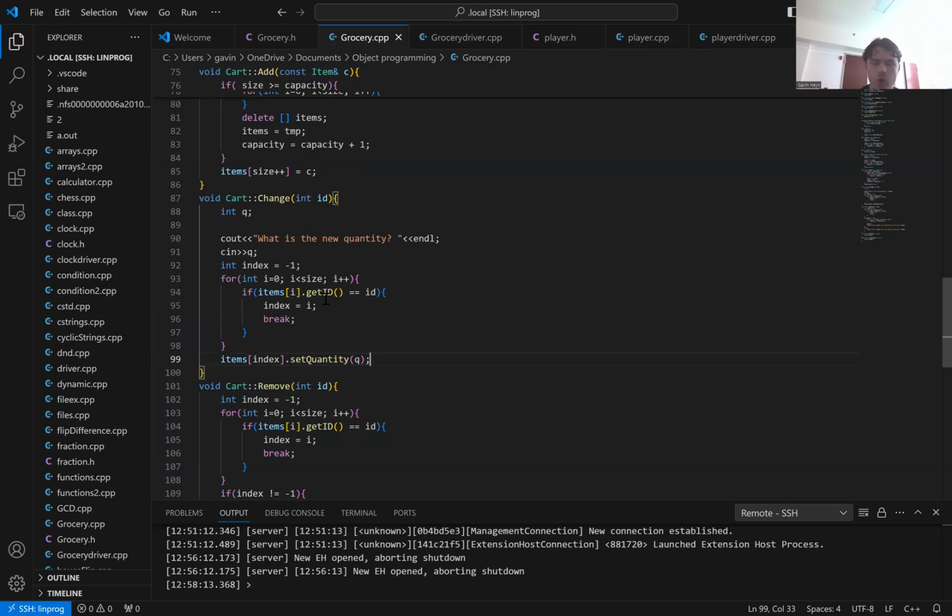There's our new quantity Q. See out what is the new quantity, C in Q. The index is to help us find what item we're changing. So it's our basic for loop, I less than size, I start with 0, I plus plus, and an if statement. We're using items I dot get ID. So we're checking for each item in the cart if the ID matches the ID that we've gotten from the user from our get ID function. If it does, the index equals I, and it's going to break.